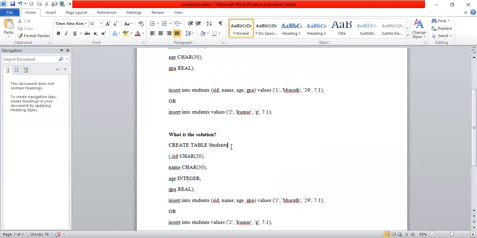At the time of table creation, you should create suitable data types. SID means student ID, for example Y19CS1231. In that, characters and numbers are mixed, so we will consider it a string. The name is also a collection of alphabets, so we will consider the data type character.